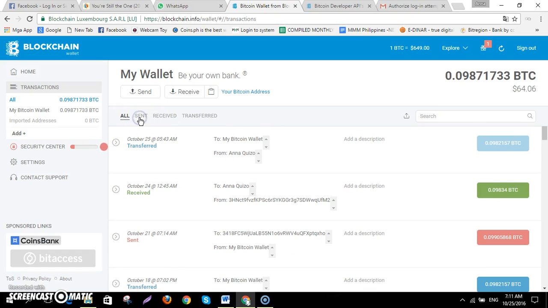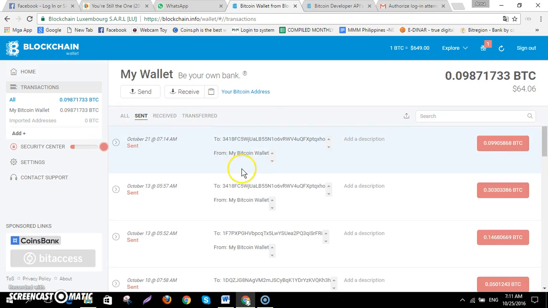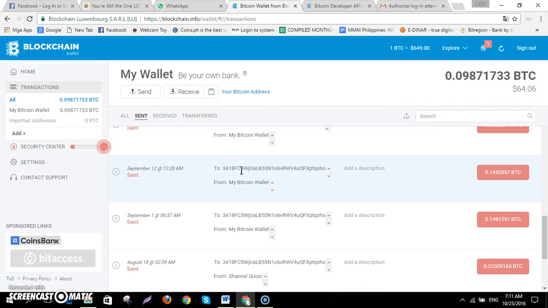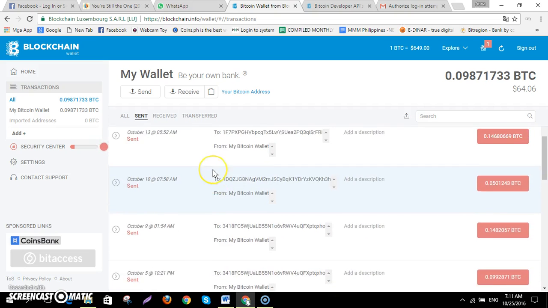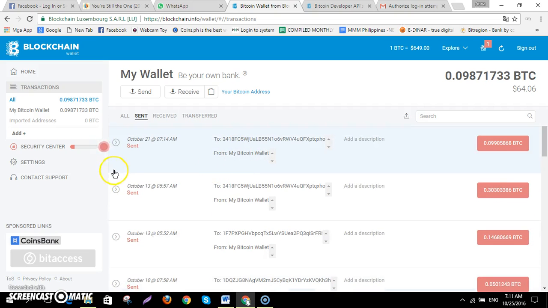And then the other one is sent. This transaction contains all the sent Bitcoin that you made from different wallets. So if you want to see, guys, the transaction hash code, or what we call the API hash code, you must click the send.